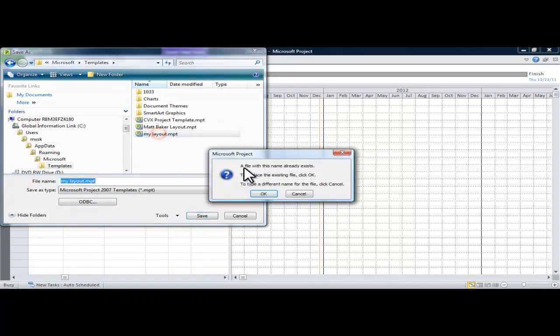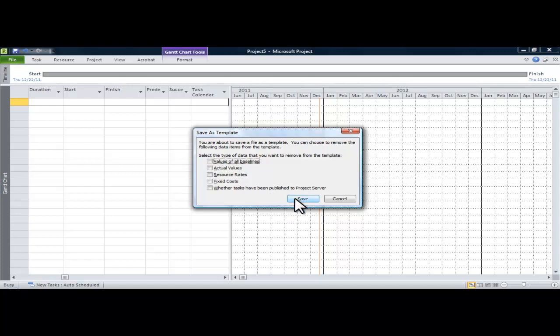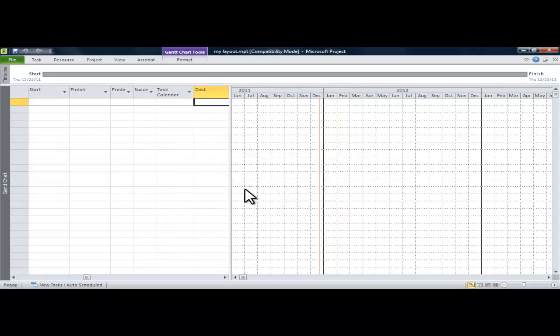So now what I'm doing here is saving a template because I like this layout and I want to pull it up again in the future when I'm setting up projects. It's a real time saver. That way you don't have to go in and recreate calendars and exception dates each and every time that you have a schedule to create.